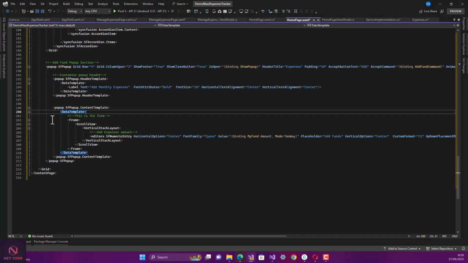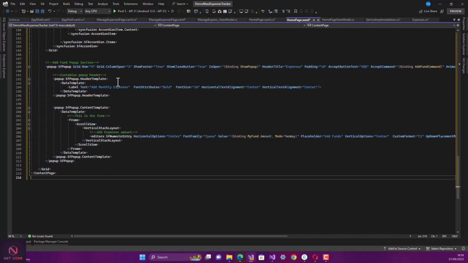Okay, so the very first one is the one that we use just for adding funds. And here this is for the pop-up template. So this is the whole pop-up. This is the header, and now this is a section. Now for the content, we are using the data template to loop through it, or to just specify a frame in it. And as you can see from here, we can now add this.